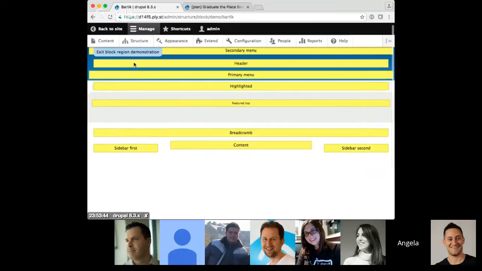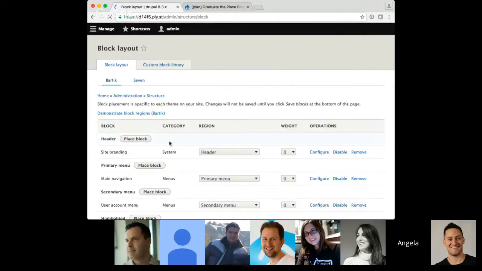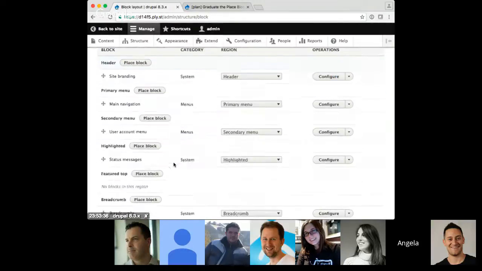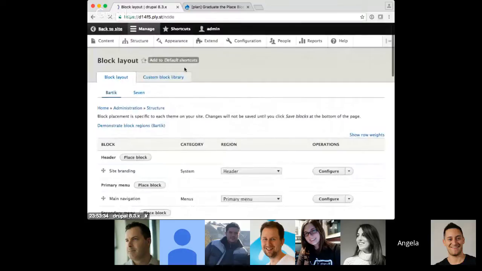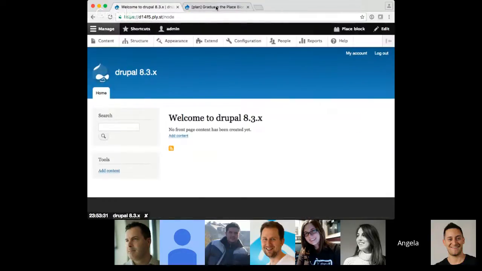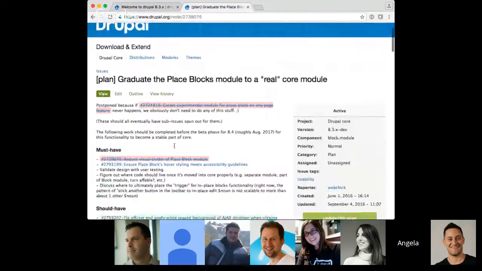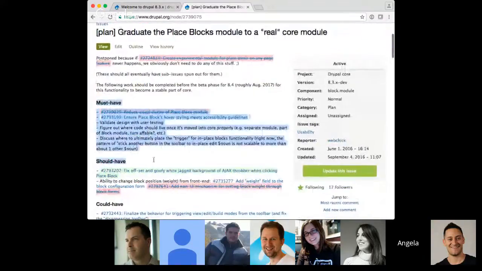So basically it's just kind of a very poor experience, and so the place block module makes it much better. We would like to make the place block module a primary way of placing blocks because it just makes a lot more sense than the current UI. However, when we made this issue back in the day, we ended up with some must-have and some should-have stuff that were blocking it from going to a full core module.